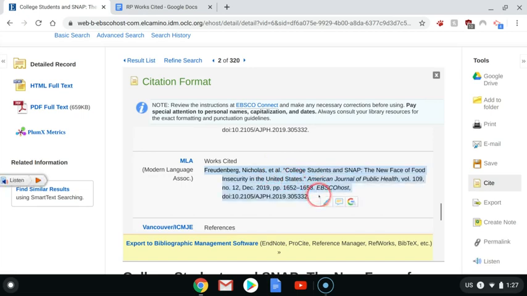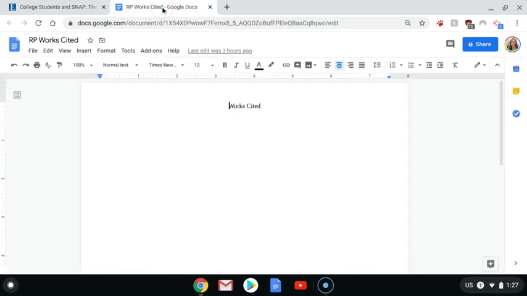So what I'm going to do is copy it. So I'm highlighting it and I'm clicking Control-C on my keyboard to copy it. And then I've already opened up a Google Doc that's my rough Works Cited page. Keep in mind that when you're writing your paper and submitting it, your Works Cited is actually part of that research paper document.